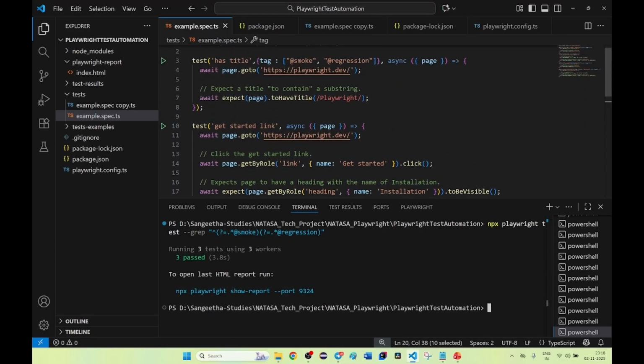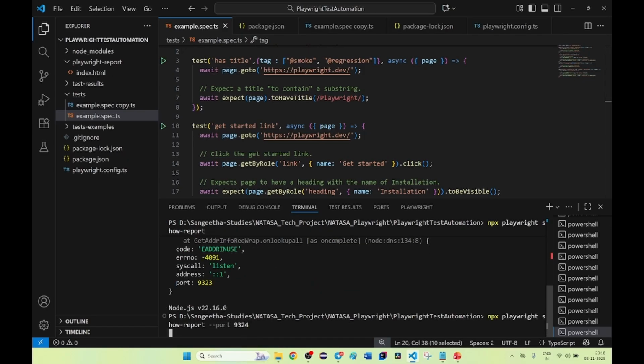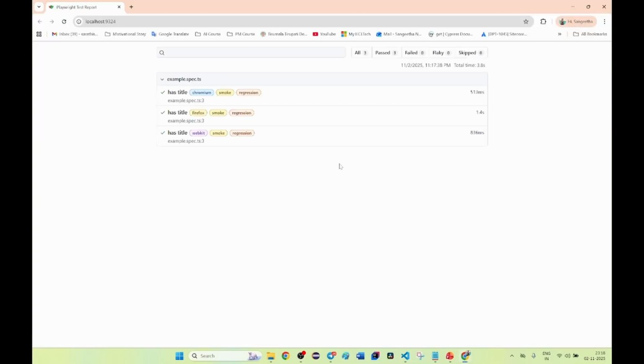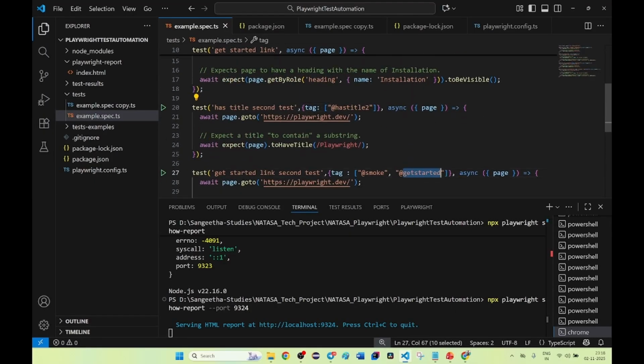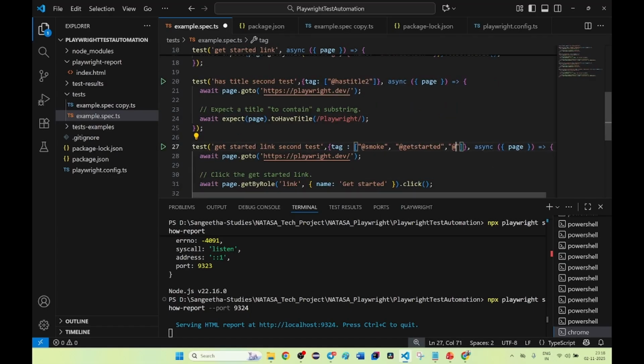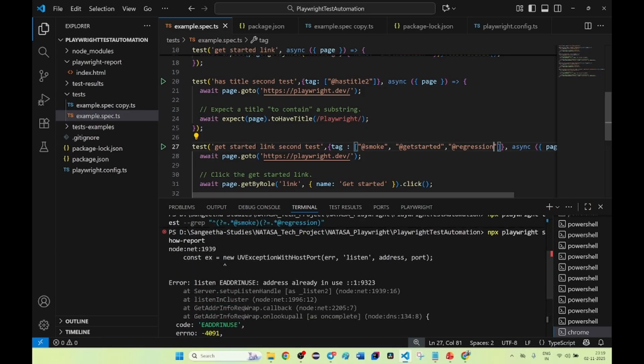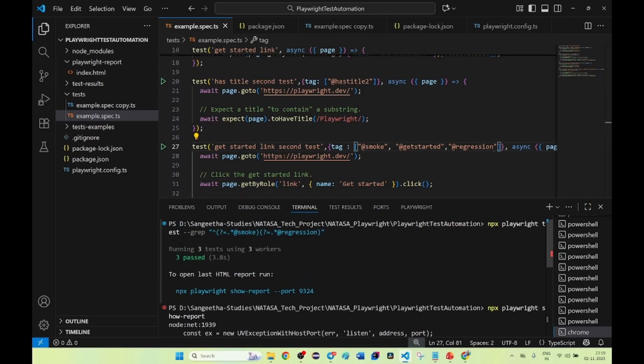So where you define the combination of these two tags, only those test cases will be executed. Make it clear. Okay, now I'm going to open this report, let's see 9324. Now you can see only the hash title has executed. If you want, I can change it here. I can remove the get started or else I will add it. Whenever using this AND condition, it will execute two test cases. Before, it executed only one test case, correct?